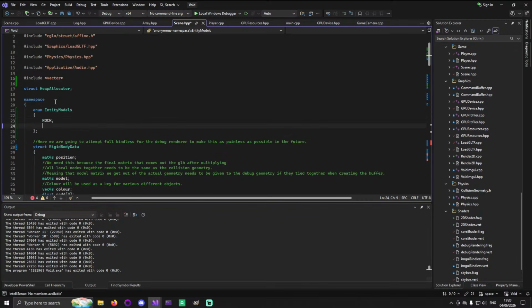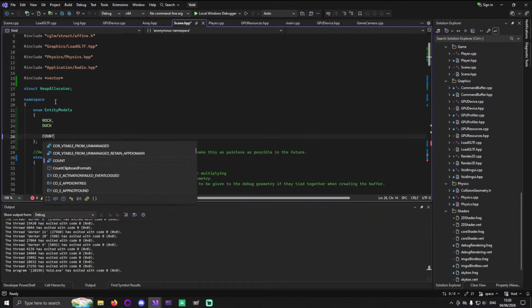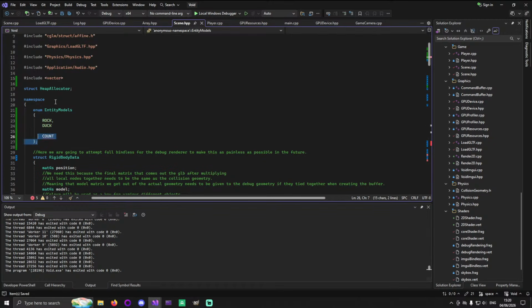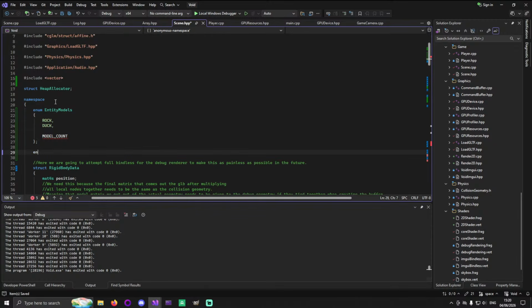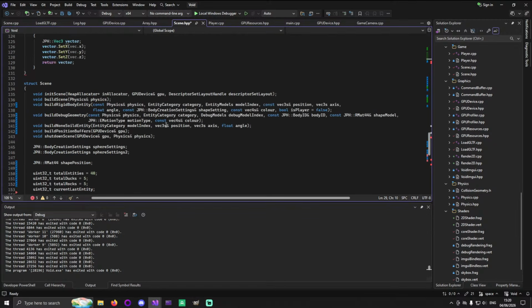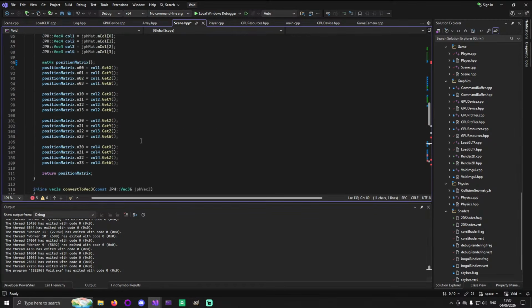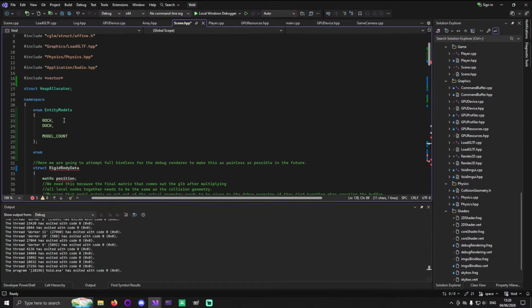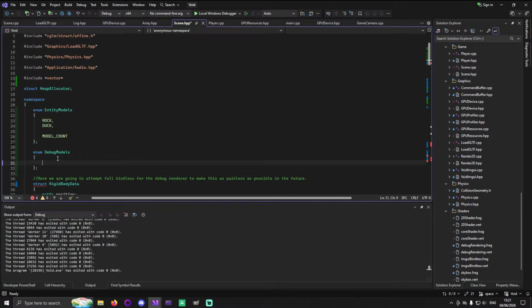So I can actually do it like this now. Duck count. The reason, so these aren't categories as I said. So model count, I'll explain that in a minute. So debug geometry, which is going to be separate. That's what I call them, debug models, which is fine. Again, eventually I'm going to make these hard-coded. I think I said that a long time ago now.